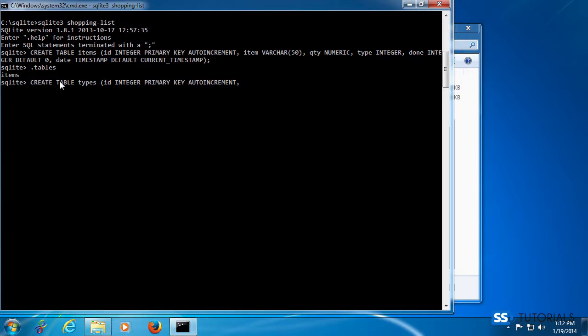And the next column will be a column called name with varchar of about 50 characters as well. And then we close the bracket and semicolon. Now, if we hit enter, again, let's check if this table has been created by simply typing .tables and hit enter. You can see we've got two tables, items and types.